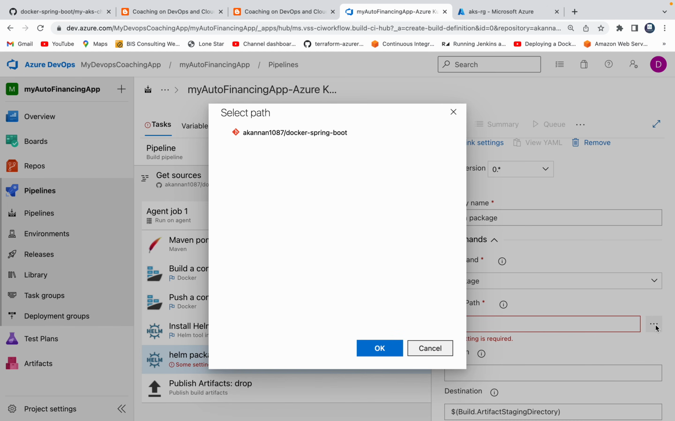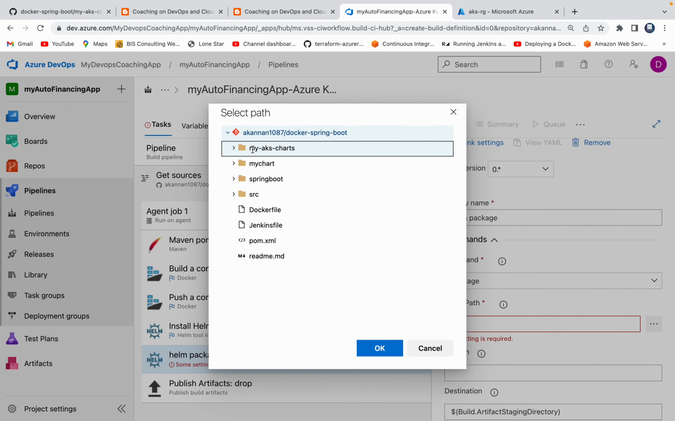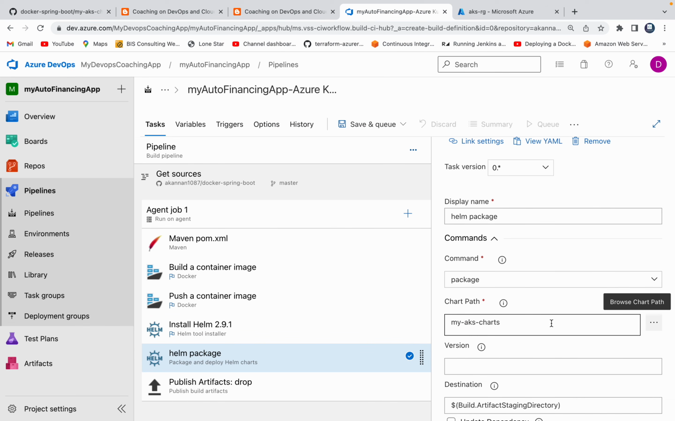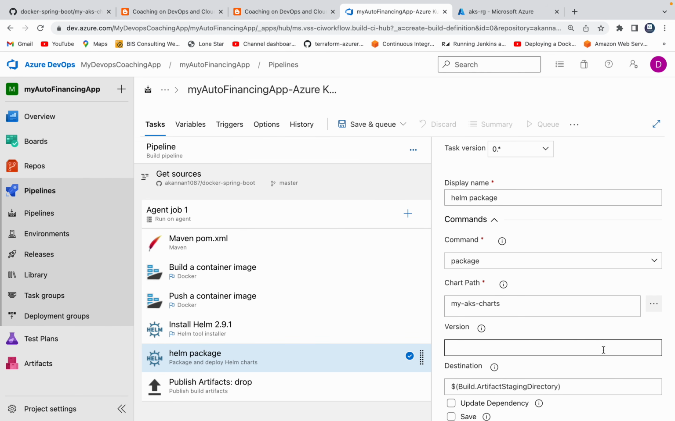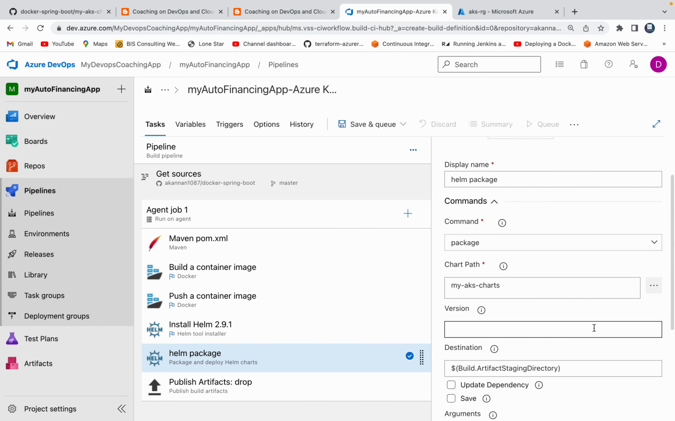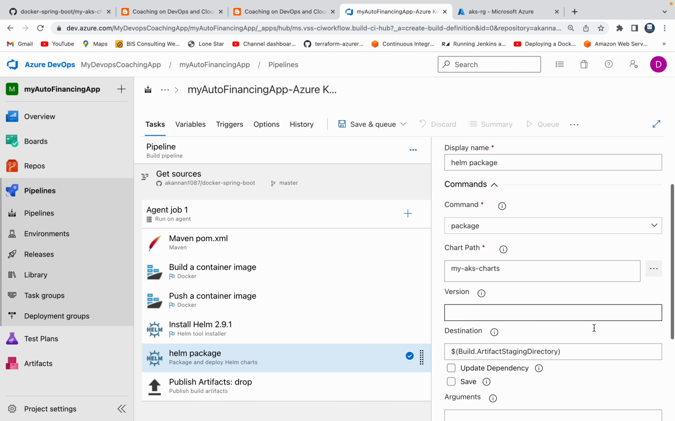Okay, so click on the 3 dot. Let's select our chart directory. This is the chart directory we just created a few minutes ago. So I'm going to select that and then click on OK. You just have to provide the root of the directory. You don't have to select any files as such. So just leave it like that, and then let's keep going.